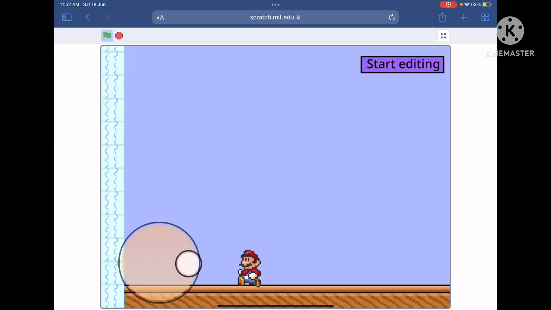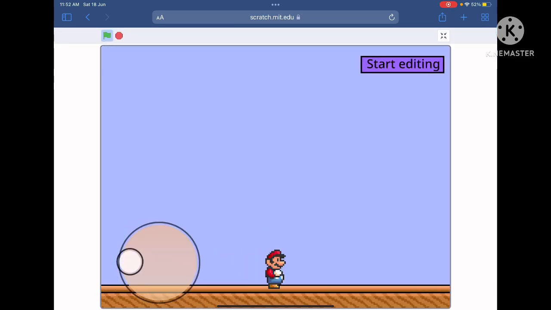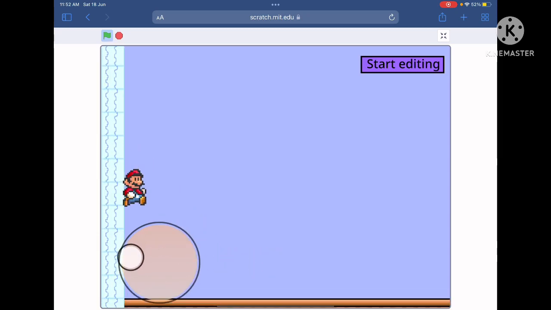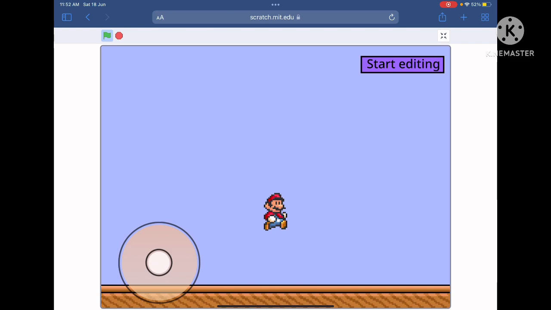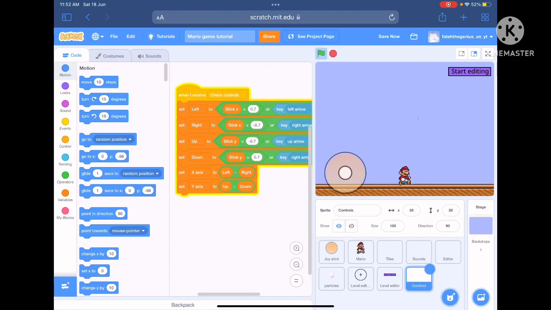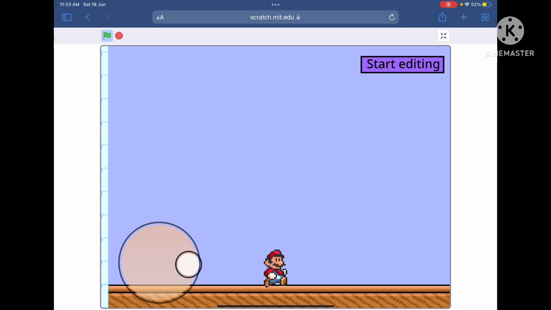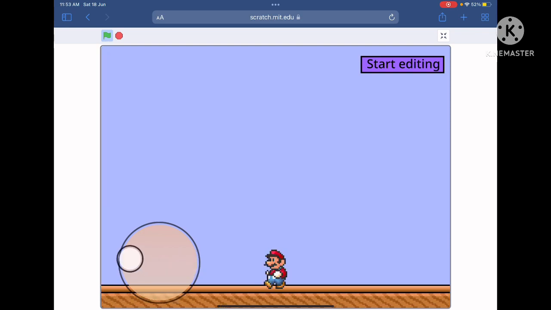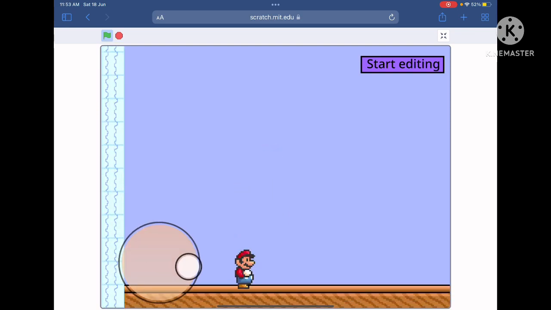Let's see, does it still work like normal? No, it does not. That works as normal. Go to the control sprite. Instead of left minus right, put right minus left. That should solve all your problems.